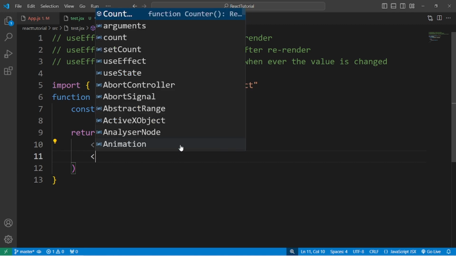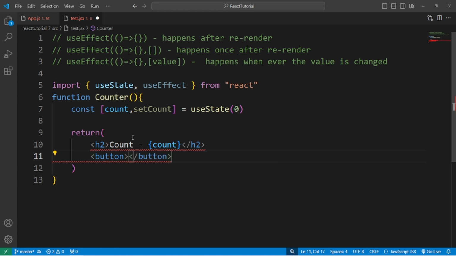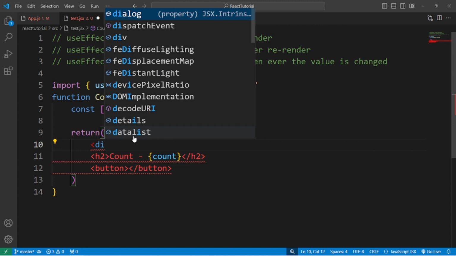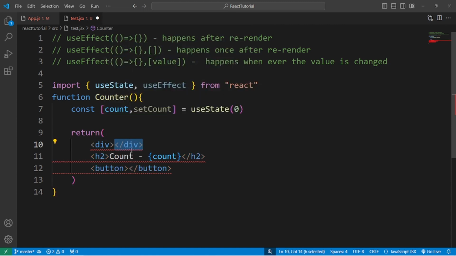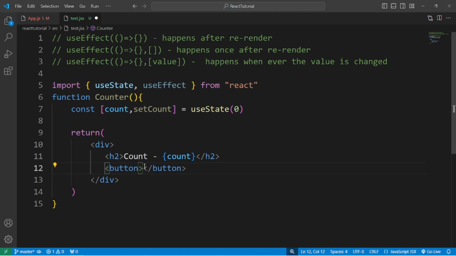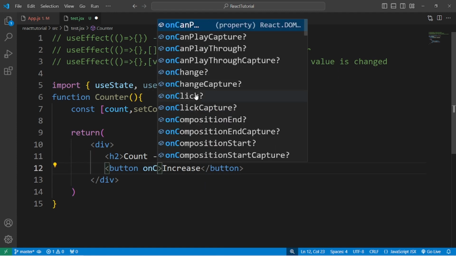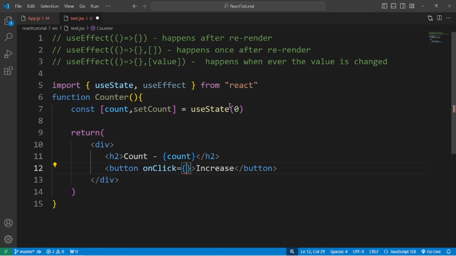Now what we can do is have a button so that we can update the count. I'm just going to use a div tag instead of a fragment. Let me go ahead and use a div tag right there, and let me align these so that it works pretty good. So we have everything done inside a div tag. This button is gonna say increase, and it's going to have an onClick, so we're gonna have an event listener. Let me type onClick.